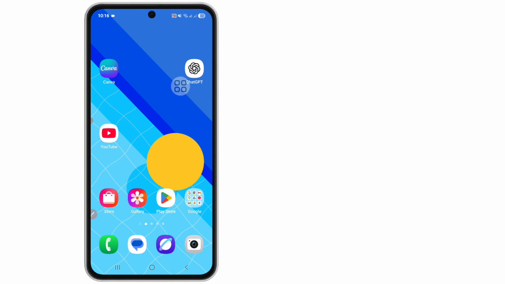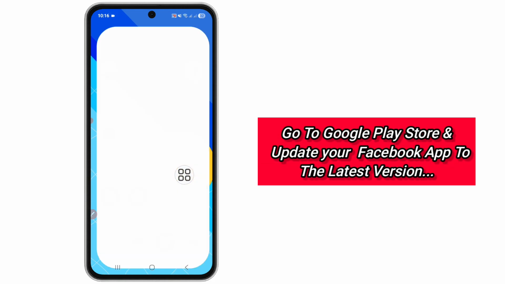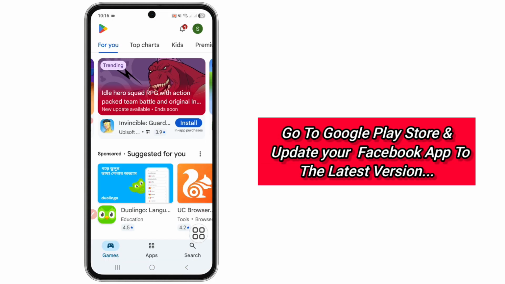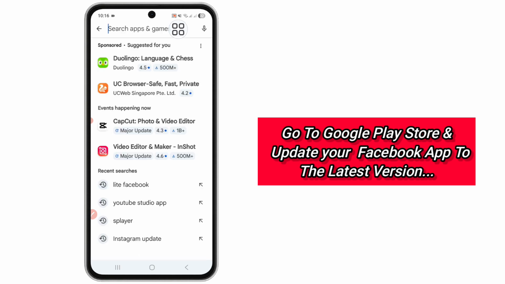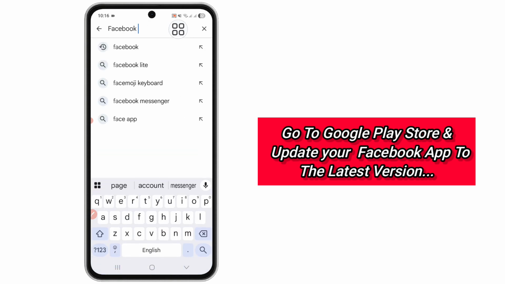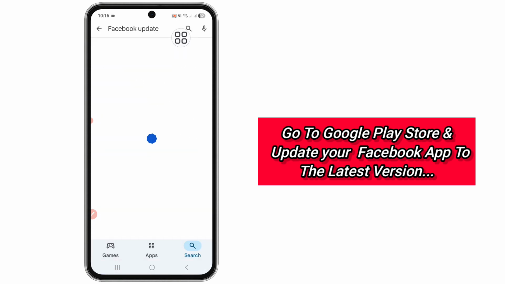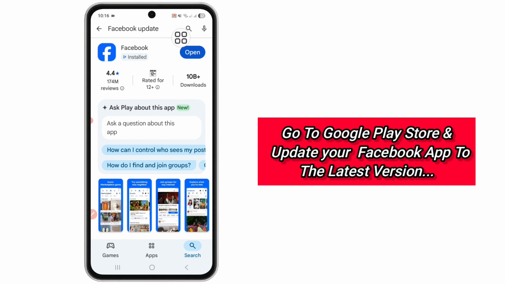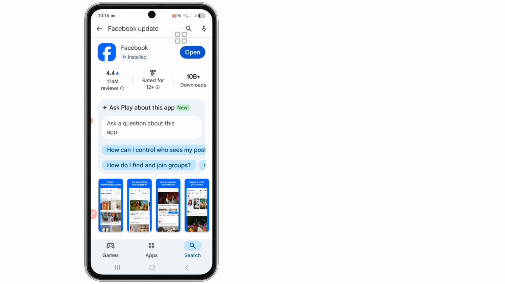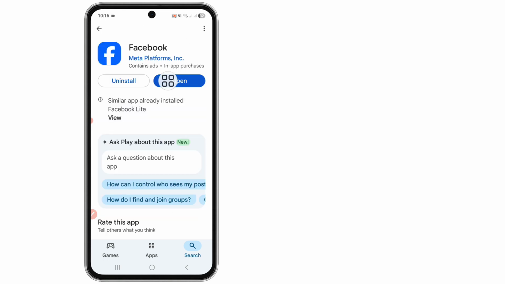Okay, go back and go to Google Play Store or App Store. Tap on the search bar, search for Facebook. Tap on Facebook update and update your Facebook app to the latest version. My Facebook app is already updated.